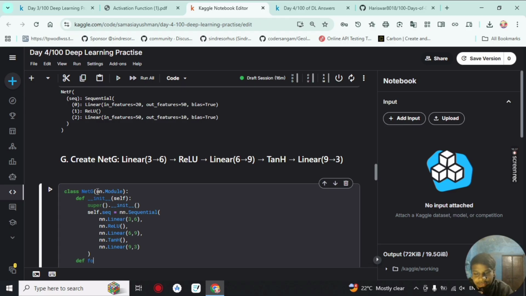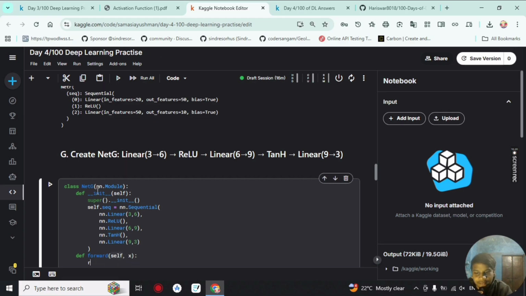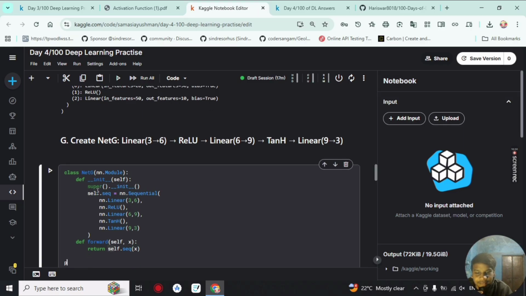Then we use our forward. Okay, which will take here self and x, then we will be returning the whole sequential layer. Okay, self.sequential(x). When we print it, we will be getting the output here.